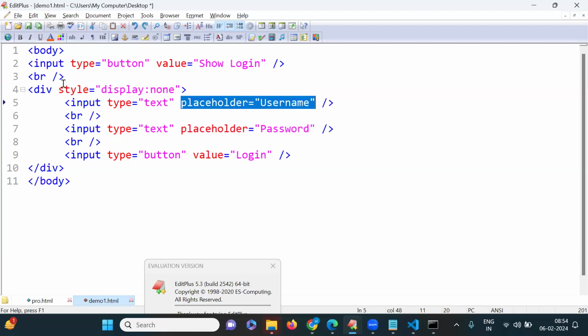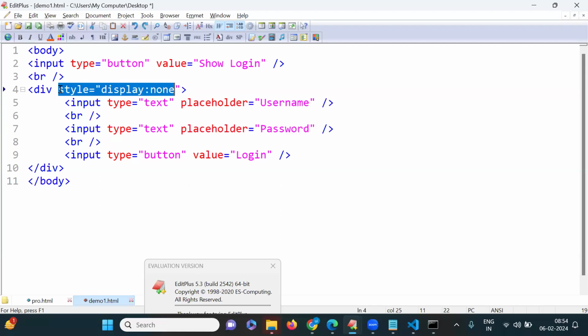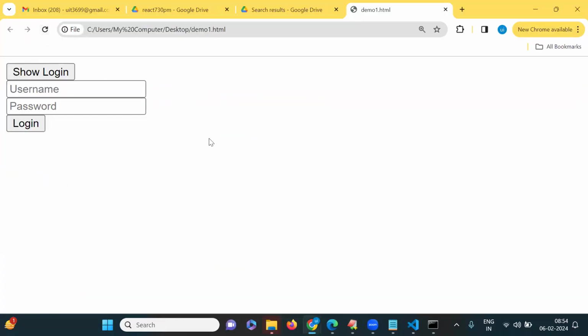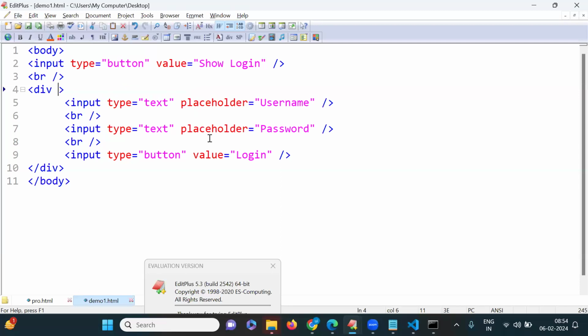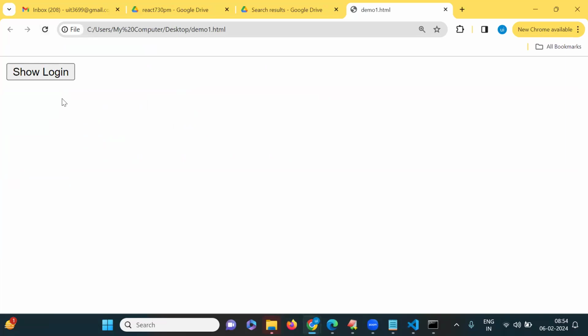And div is also one container. Div is one container to hold other controls, so we can also call it a placeholder. That is no problem. Now what are the properties I applied on this div? Those properties are applied on all these elements.